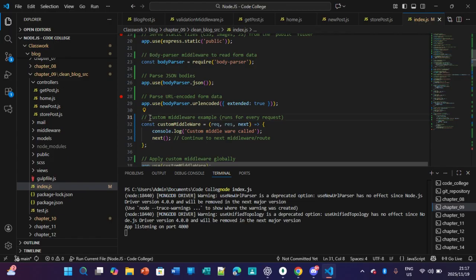Variable BlogPost = require models BlogPost, const path = require path, module.exports, parameters, and so on and so forth. That's pretty much for our image. So storePost is for our image, you know what I mean?